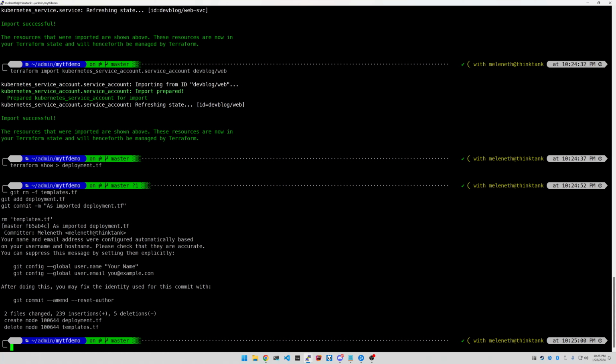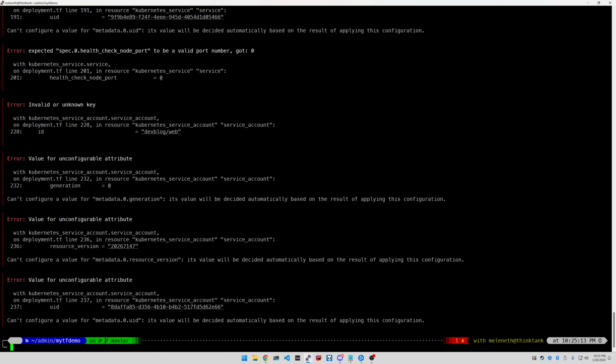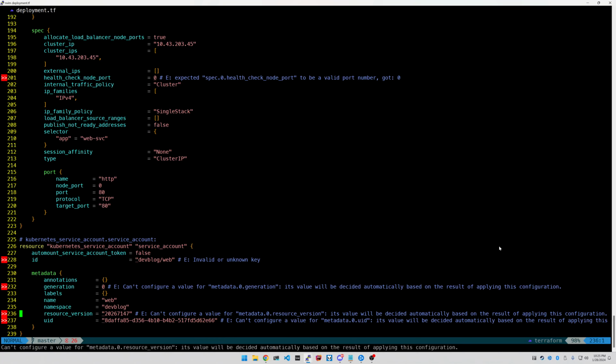Starting from the bottom and working our way up, we're going to delete anything that Terraform is complaining about. If we try to do a Terraform plan right now, it's going to complain about a whole bunch of stuff. A bunch of errors, because it has a whole bunch of stuff in there that it can't actually deal with. So if we go into deployment.tf, my text editor actually has all these error messages integrated, which is really handy and makes it a lot easier. So we're going to start from the bottom and work our way up and just delete anything that it's complaining about.